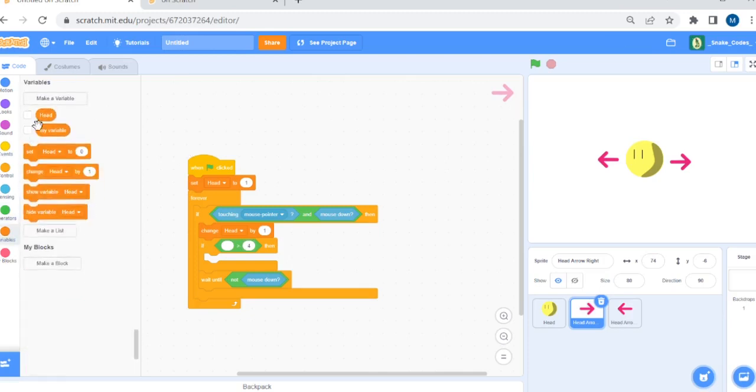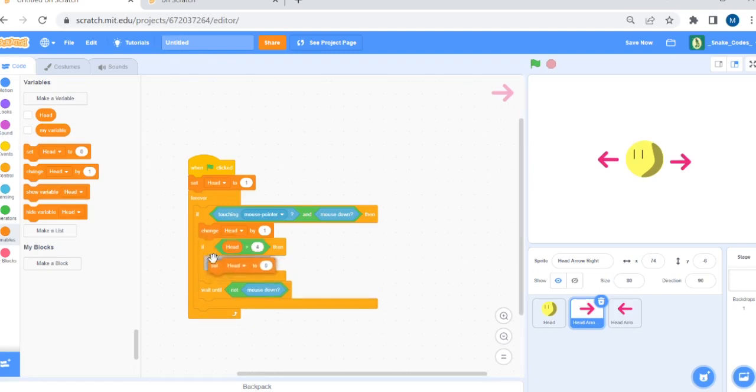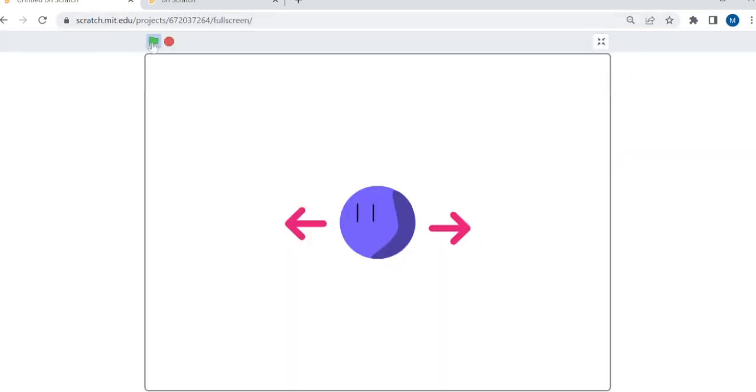And now go to variables and bring head. Right, so now it checks that if head is greater than 4, so that means if head is 5, that will switch back to the first costume. So set head to 1. Yep, we have it there. Let's just save full screen and test it out. Okay, now this is the last costume. Yep, it goes back to the first costume.